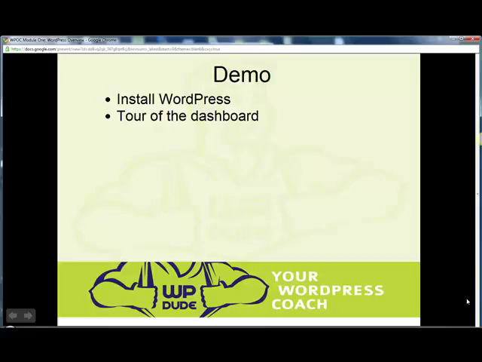First, I'll need to create a new database. Then I need to add that database information to a config file and then run the install. Sounds a lot, but it's a lot simpler than you think. Once that basic WordPress install is built, I'll give you a tour of the front end before logging into the dashboard and giving you a complete tour of the back end of the site, which will hopefully explain the concepts I've been through in a lot more detail. Let's start the install.